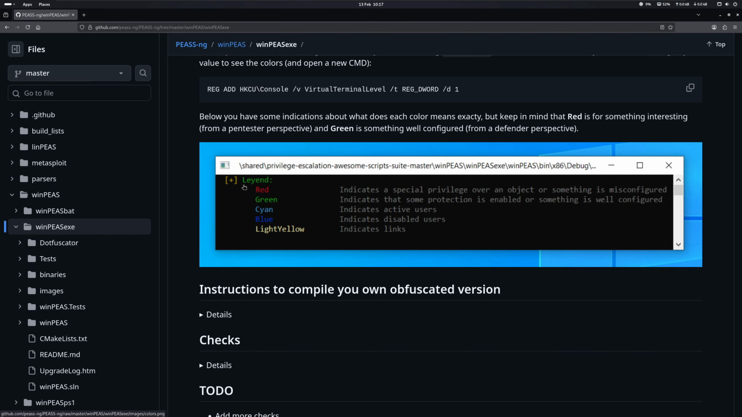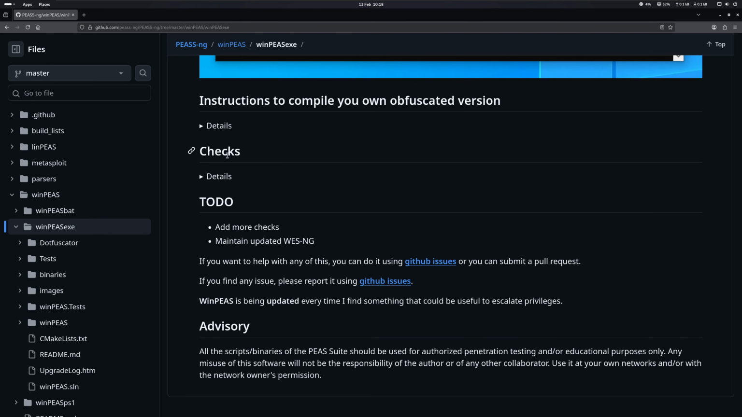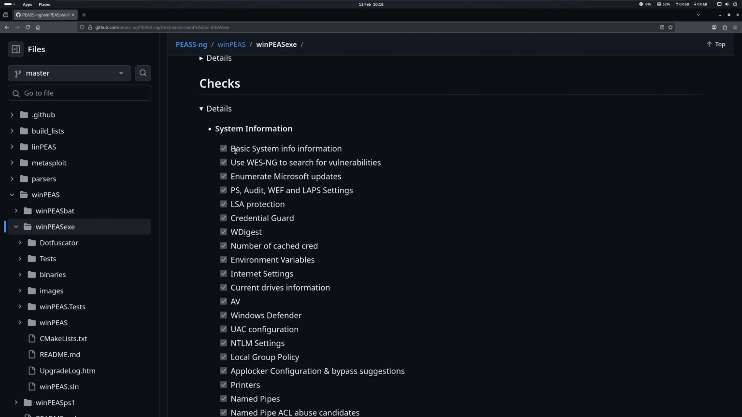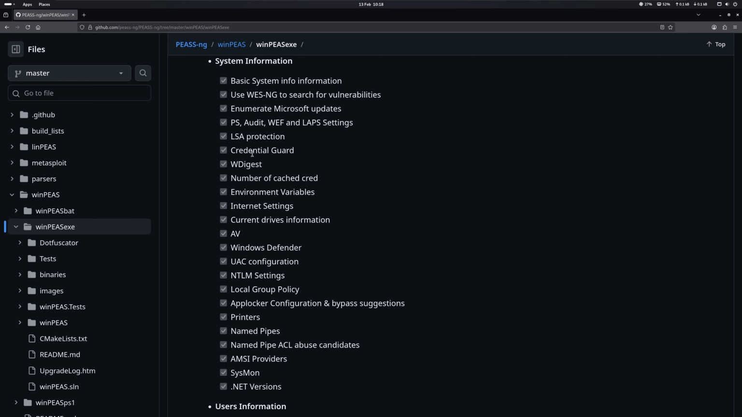And we'll see how all of this comes useful very shortly. Also, we can take a look at the checks that WinPEAS performs. So by expanding this details drop-down menu, we can see here that WinPEAS performs some basic system information gathering, checks whether credential guard is enabled, checks for Microsoft updates, environment variables.